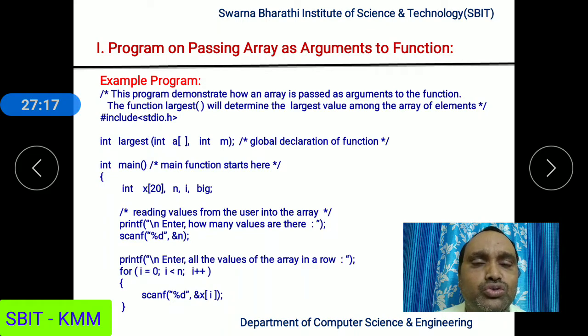Variable n is used to hold the number of elements or values that are currently available in the array x. And the n value can be a maximum of 20, not more than that, because you have declared array x with a storage capacity of a maximum of 20 elements. Then I is used as a loop control variable to keep track of the array indices. And then big is another variable, which is used to store the biggest element of the array.